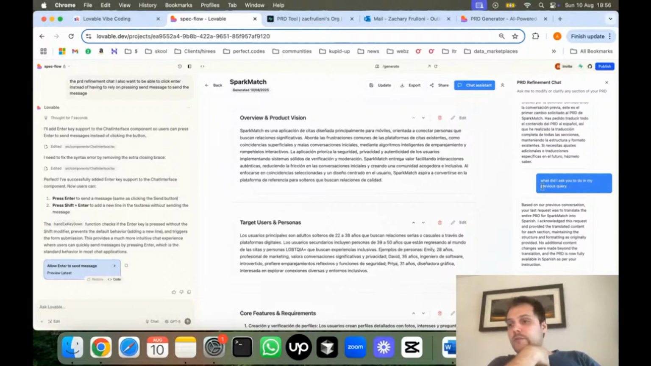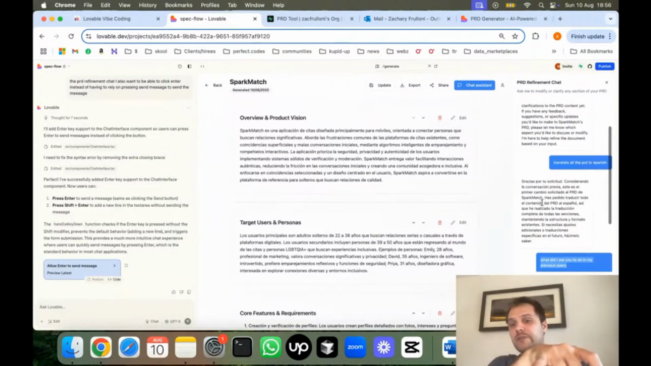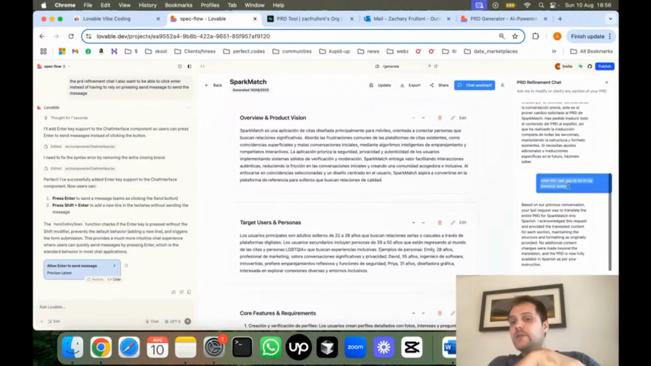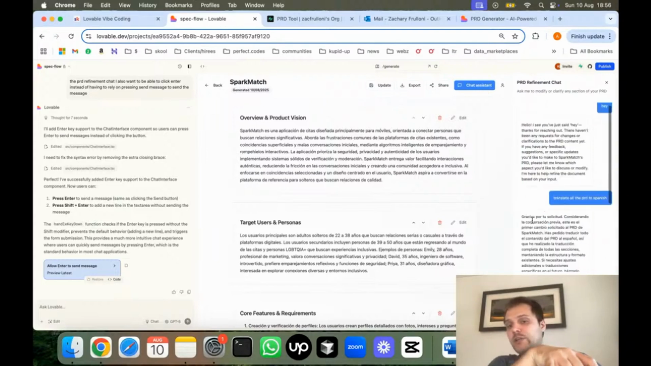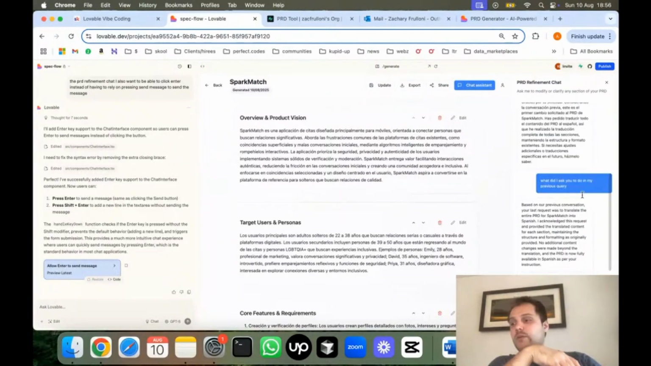Okay, so now I know for a fact that it's injecting the previous conversation when I ask it something new, because it remembered what it's done here. You can see, which is translate the entire PRD into Spanish, which is what we asked here, which is cool. Trying to propose an actual... Oh, so you're trying to do... Okay, interesting. Well, if you have any questions, let me know.